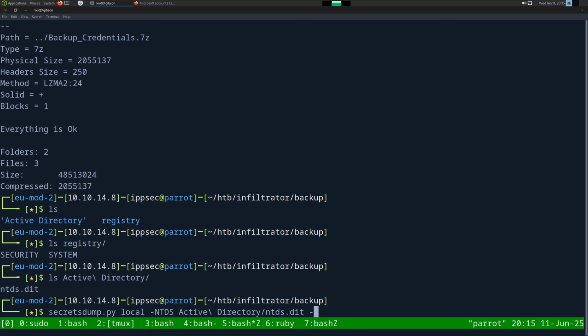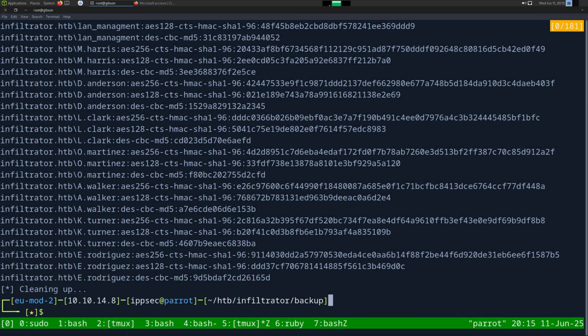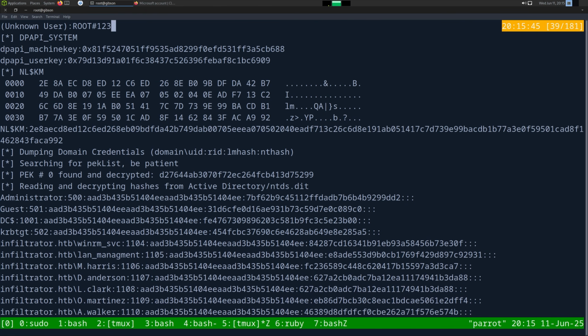then I think it's all lowercase, right? Dash security, registry security, dash SAM, registry SAM. There would be dash system. Like this. Is this going to work? And it's going to start dumping. Awesome. So we could try to see if this works.